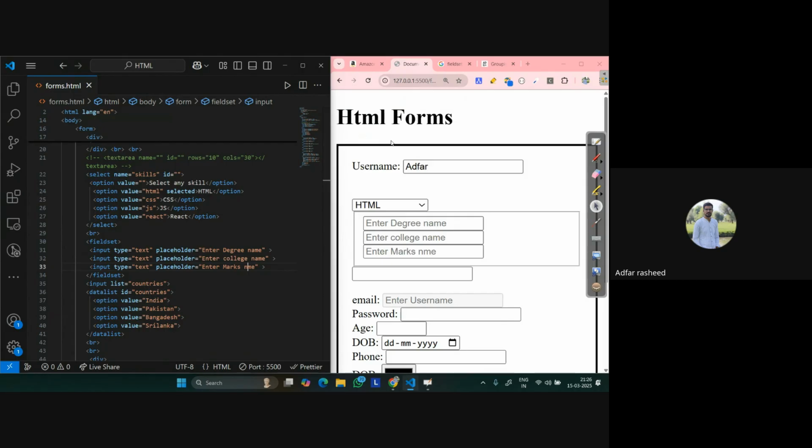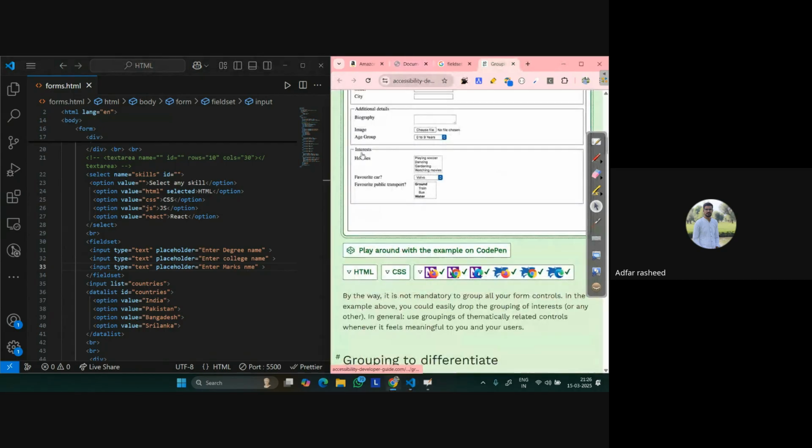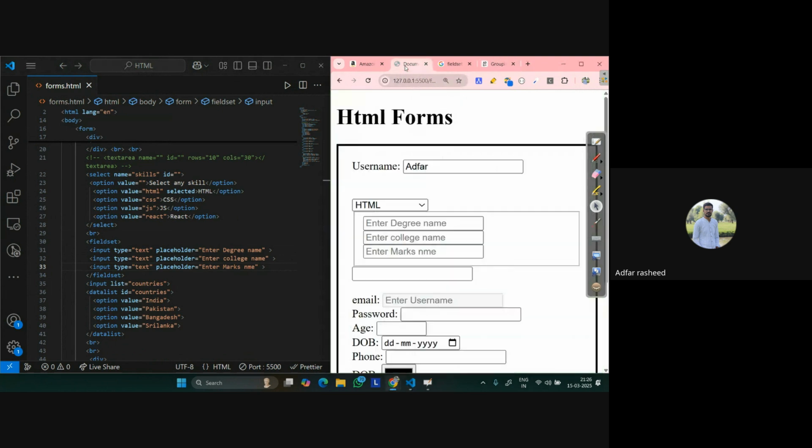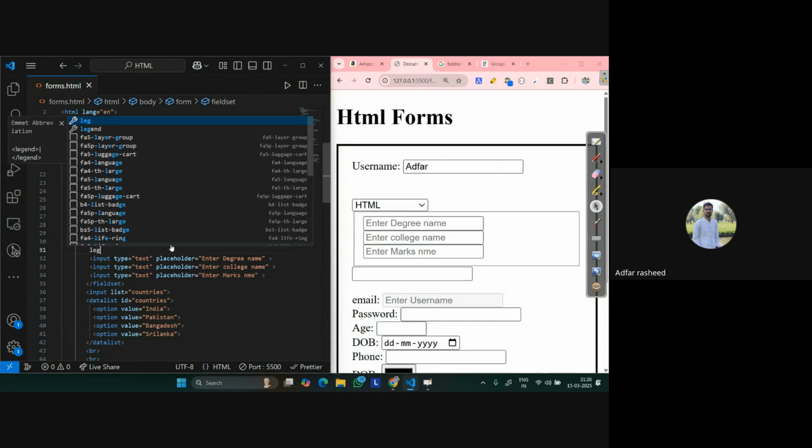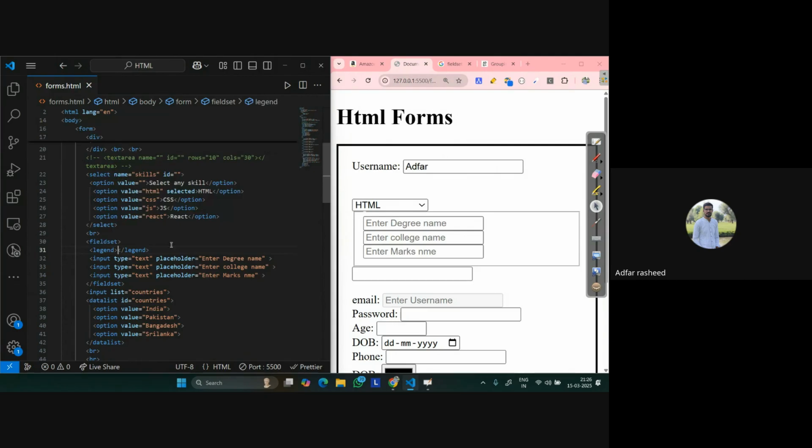Now you will say, sir, if you look at this, this had a little bit of caption to it. We can add a caption over them. This is the most asked question in my forms. It's called a legend tag. So what does the legend tag do? It simply allows me to give a caption to it. So I will simply say it is education details, like this.